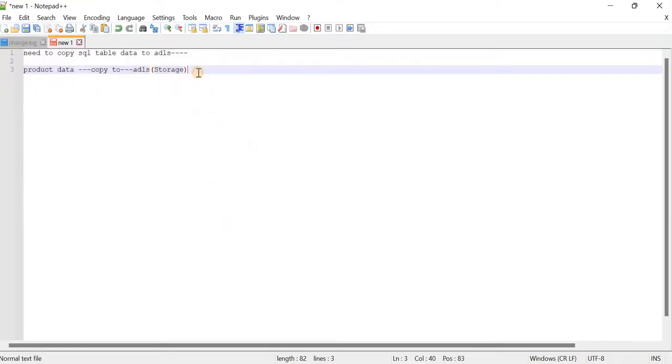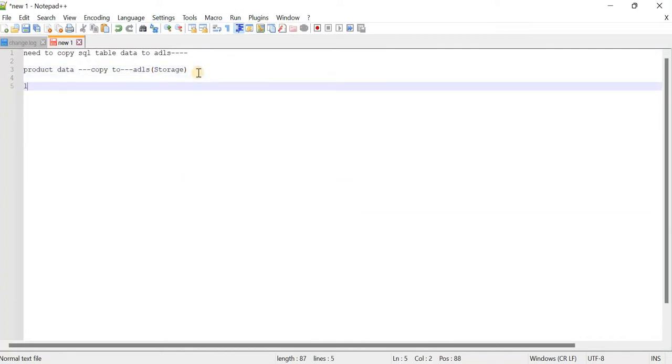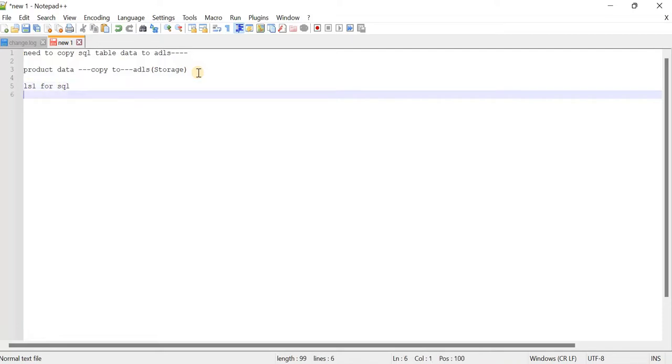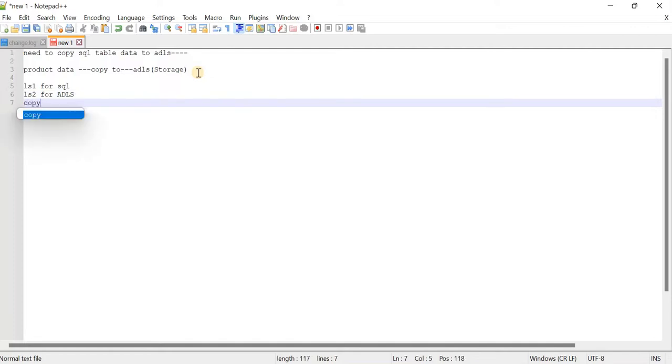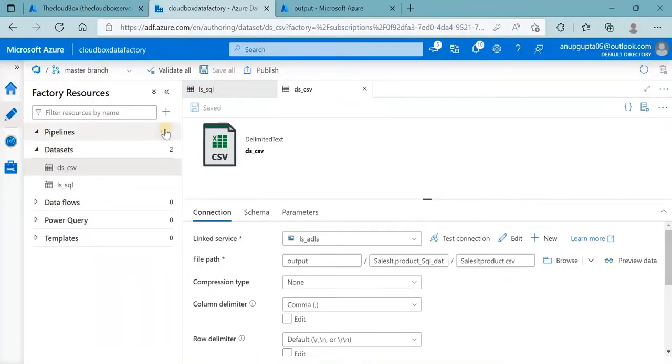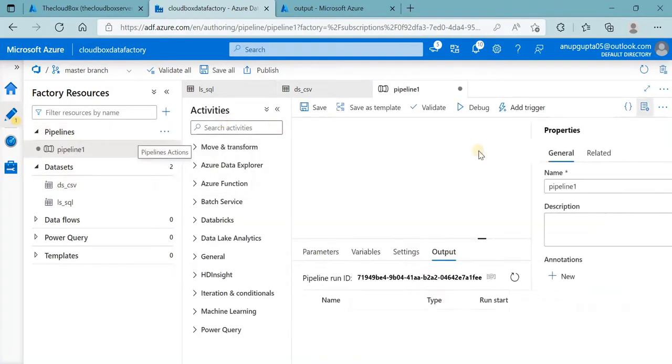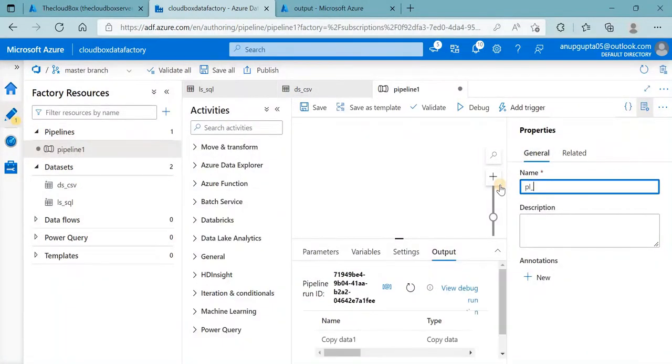So quickly come to the notebook, what are the things we require. We require LS1 for SQL, LS2 for ADLS, that is linked services, then data sets, and we need a copy activity. Okay, so these three things are required. Quickly come to our third step, pipeline. Go to pipeline, pl underscore copy SQL product data.